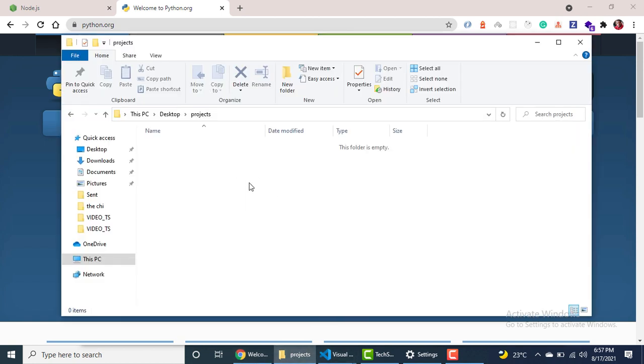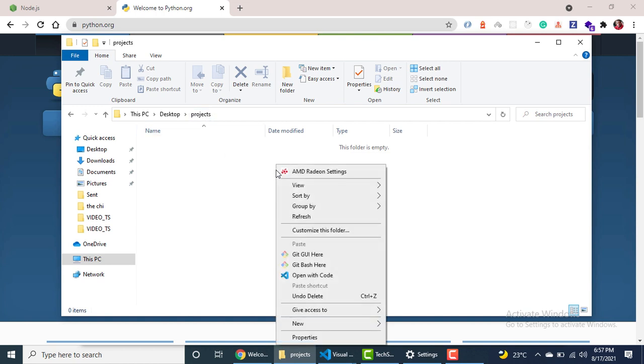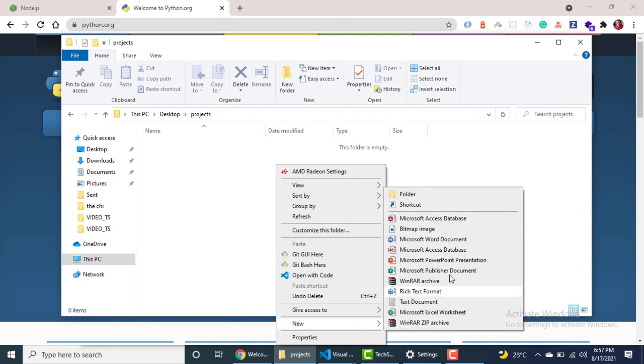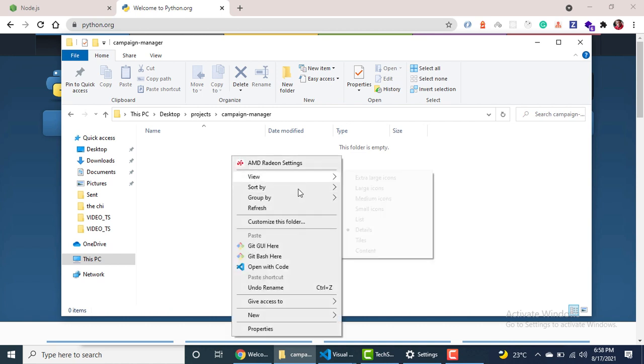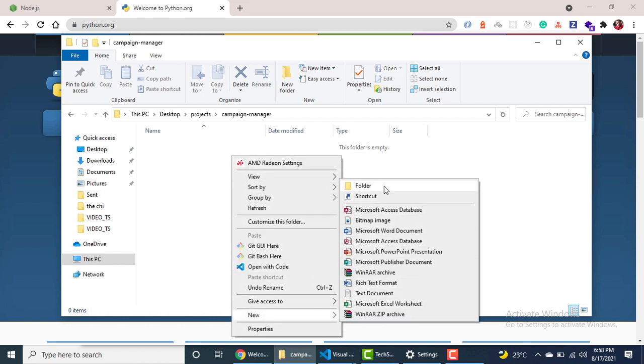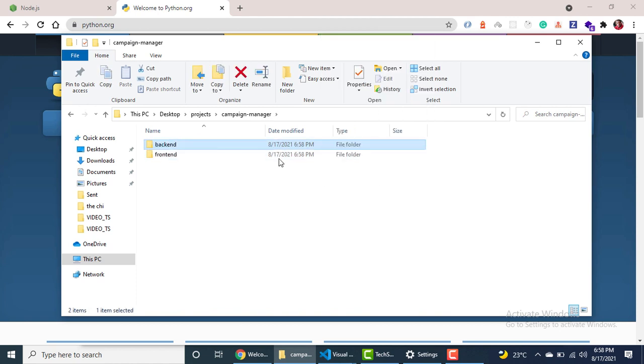So I have a folder on my computer called projects. Over here, I'm going to create a new folder. This is going to contain all our project code. I'm going to call this campaign manager. Inside here, remember we are going to be having Django on the back end and Next.js on the front end. So we are going to have to maintain two different projects, the Next.js front end and the Django backend. So I'm going to create a folder for the front end. New folder, call this front end, and also the one for the backend. We're going to be working in the backend for all the Django stuff, and we're going to be working on the front end for all the Next.js stuff.